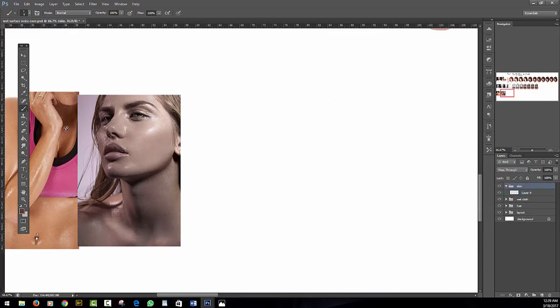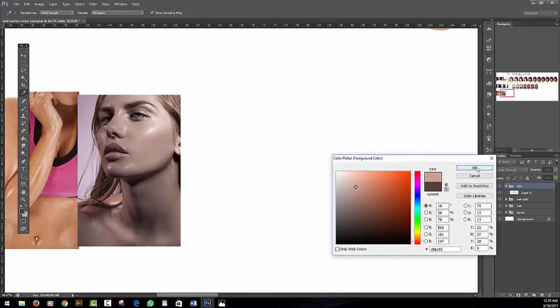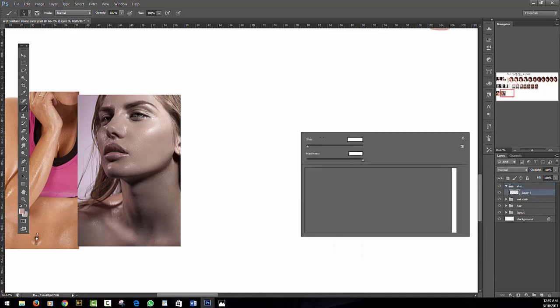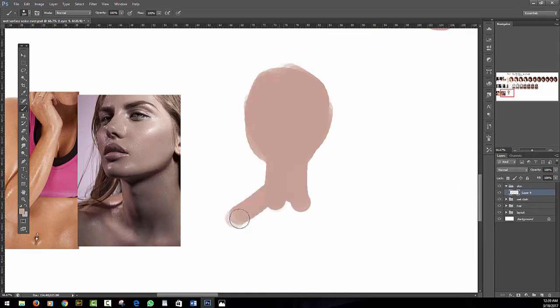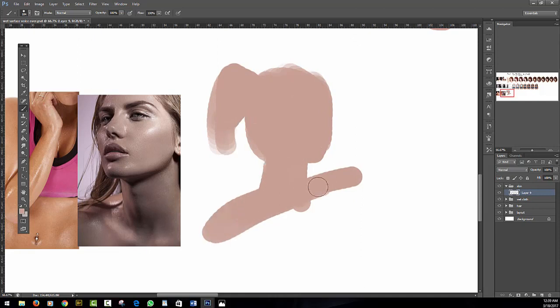Okay, actually, let's do it the same way we did with the hair. Alright, so silhouette. She's going to be kind of facing us, looking this way. I think maybe she'll have a little ponytail because it's a little bit easier to do. And her shoulder is going to be kind of tilted like this. Something like that.